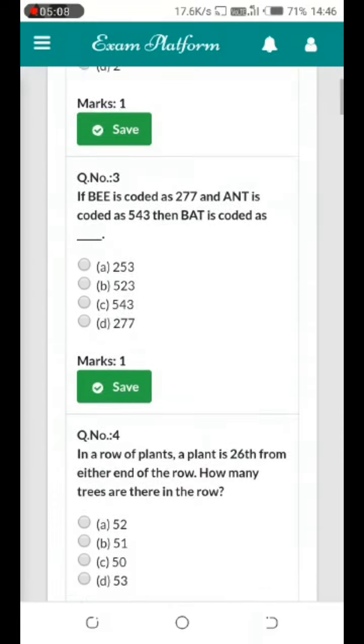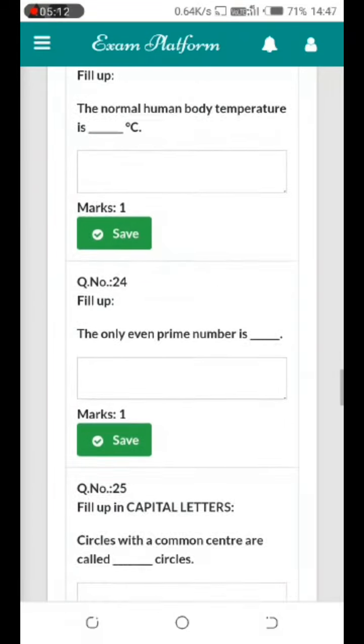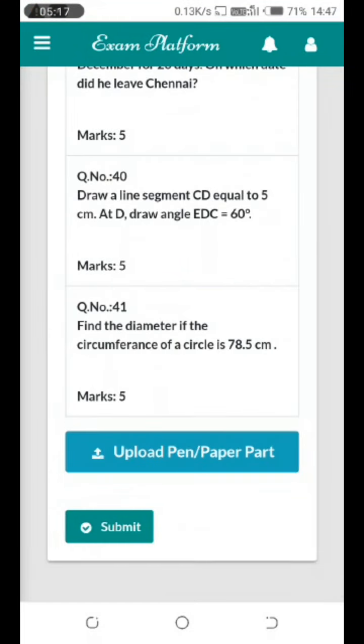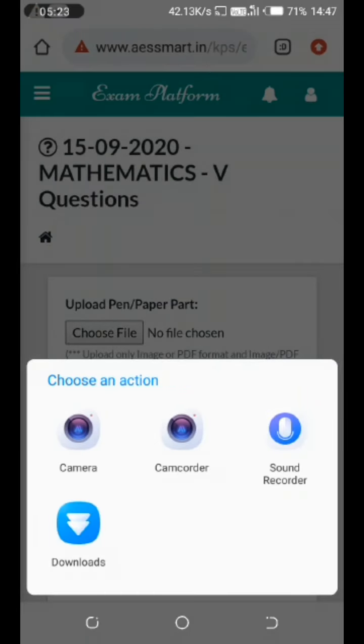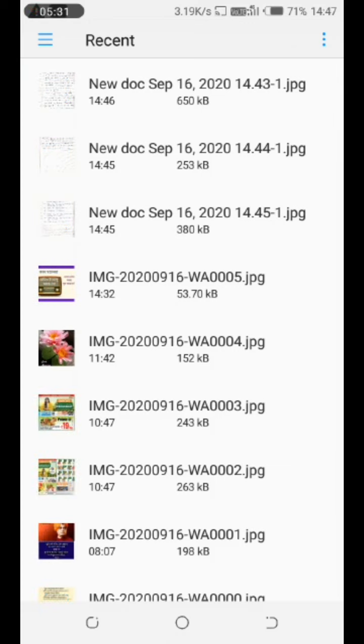I am not answering any MCQ or fill in the blanks type questions because you are familiar with this. I am only showing you the uploading process. Okay, now click choose file. Open your gallery, mobile gallery. You will get all these 3 images. See the first 3 images.